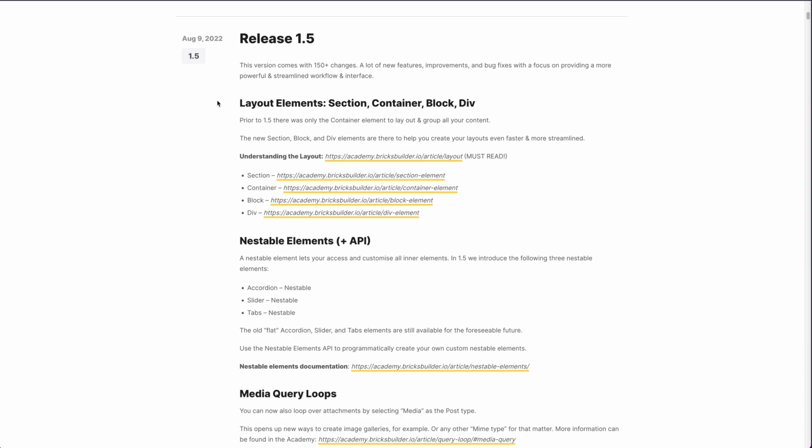So prior to Bricks 1.5, there was only the container that allowed you to lay out and group your content. Now we got 4 elements to choose from. So you can use the section, container, block, and div. I'm probably just gonna jump right to the Academy. Definitely, I also mentioned this here, that's a must read.